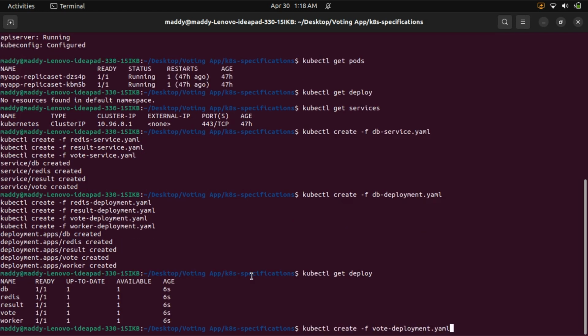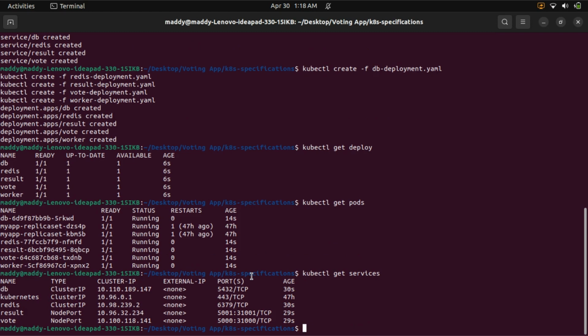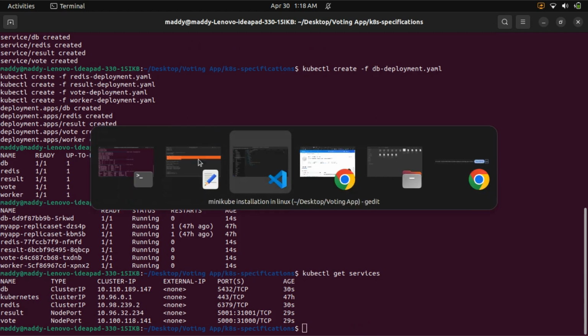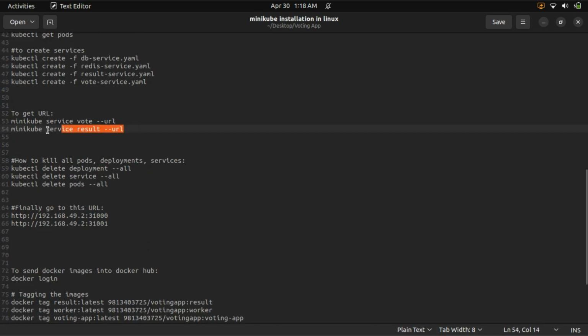Now let's see the pods again. There was nothing previously. Let's see the services. Yeah, it's all running. Now let's do the next thing. Now our voting app and the result app are already running, so we can get the URL by using this command. So let's do this.